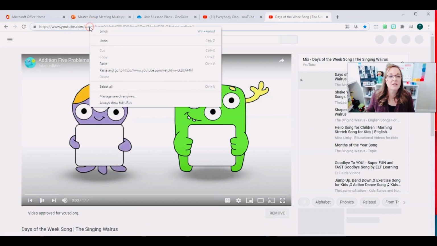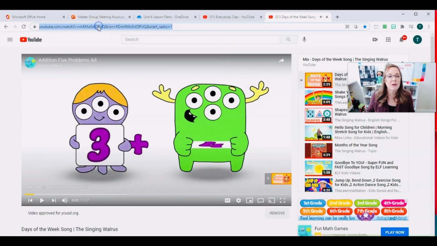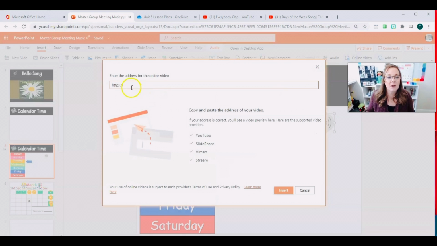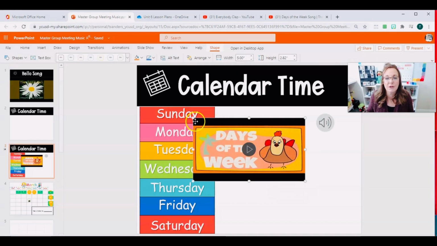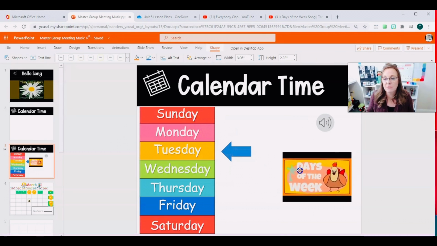So if I want to use this one instead, there again, I just have to copy. Oops, I don't want to do this. Pause that. Copy. And then I can go back over here and I could go to insert. It's an online video, and I'm going to paste it. And then it's going to let me. And there again, I can have that just over here in the corner. So if I want to play the music from that, I can.